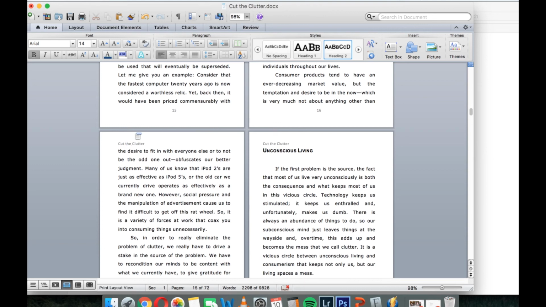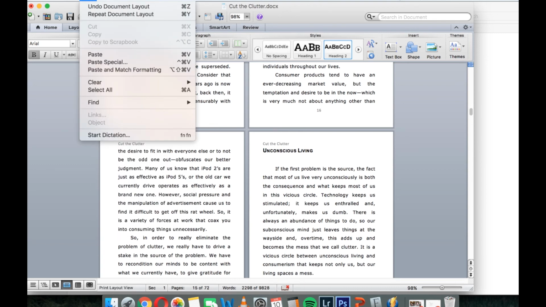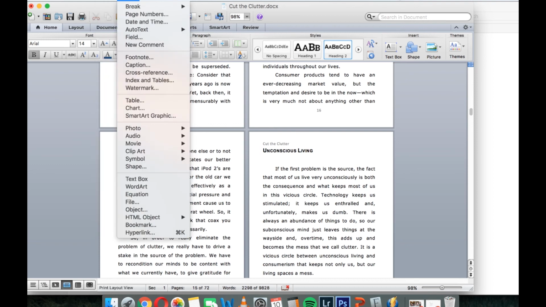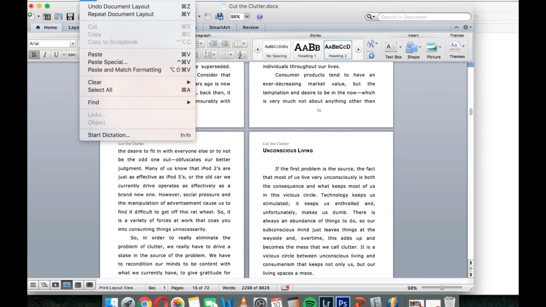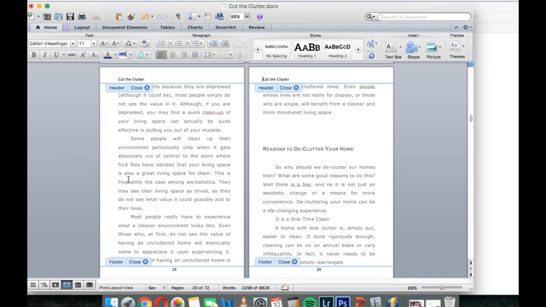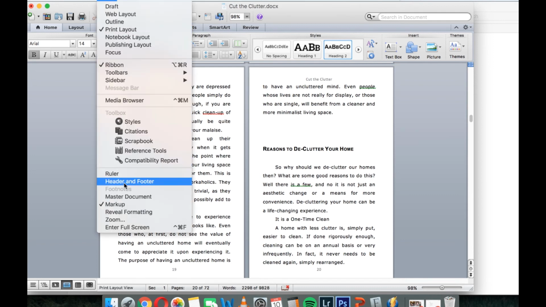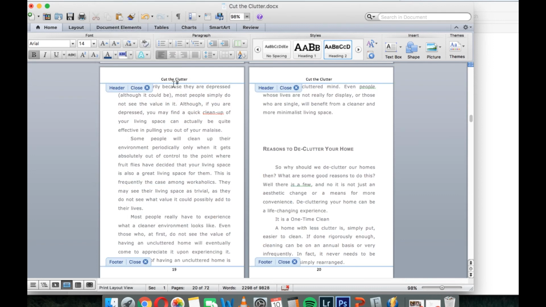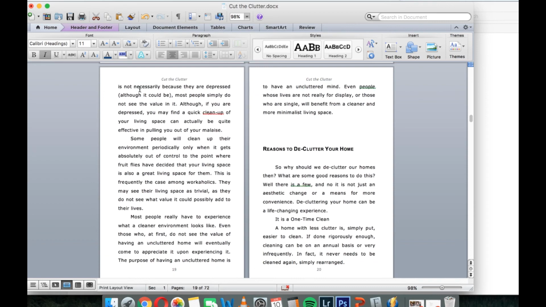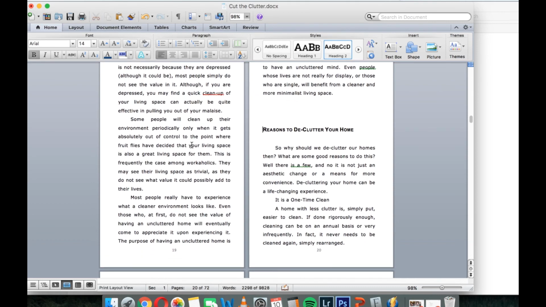So go ahead to View, Header and Footer, and center it like so. Close. And also I feel like it would be better if it was in italics. Yep. So yeah, that's how you set up the header. And here you have also the footer numbering.